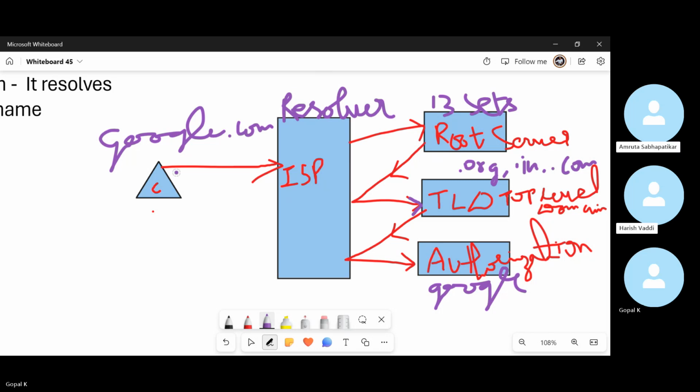Automatically, then the website will open. Sorry, a small correction: no, the request will not go forwarded. So the ISP will forward a request to the root server. The root server will ask the ISP to go to the TLD. Then the request will be forwarded to the TLD. The TLD will say go and talk to the authoritative server, and it will give the details of the authoritative server to the ISP. The ISP now goes back and checks with the authoritative server, and it will get a web page.